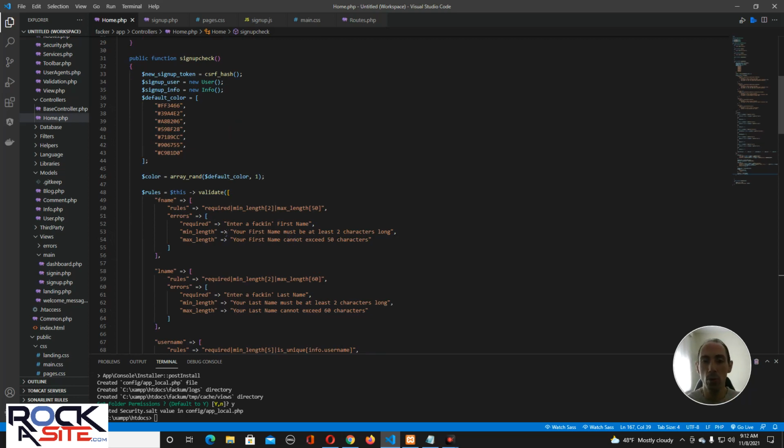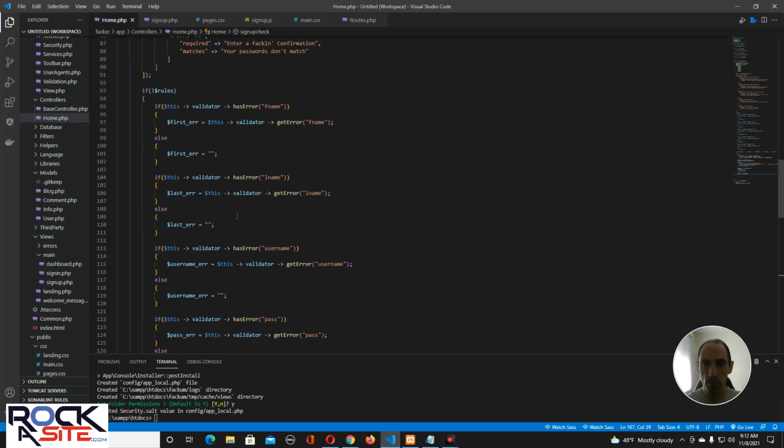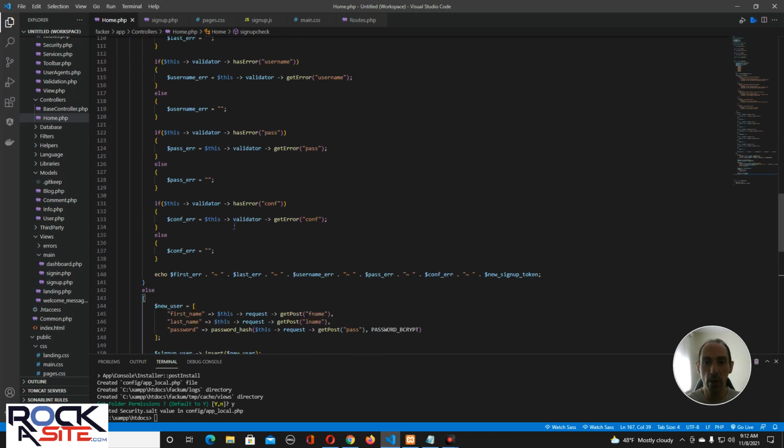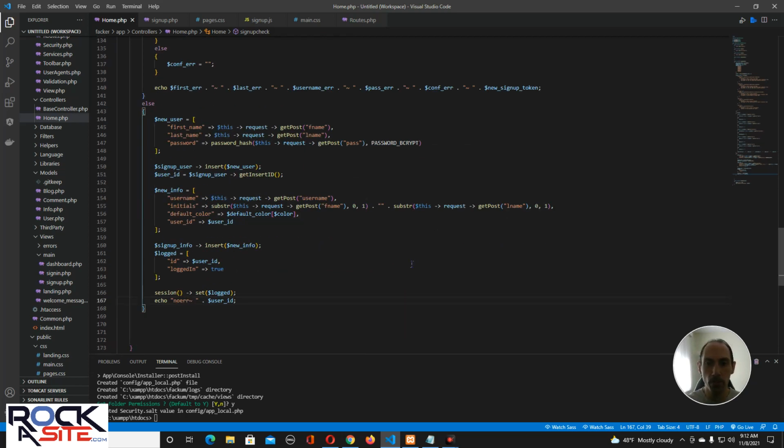And then we made rules for all the different inputs that we have from the JavaScript. So we have all the rules in here. We validate all the rules, saw if everything went through. If it didn't, we sent out the errors. If it did, then we made a new user. We put in their info and everything like that, and we did it straight up, and then we echo out.